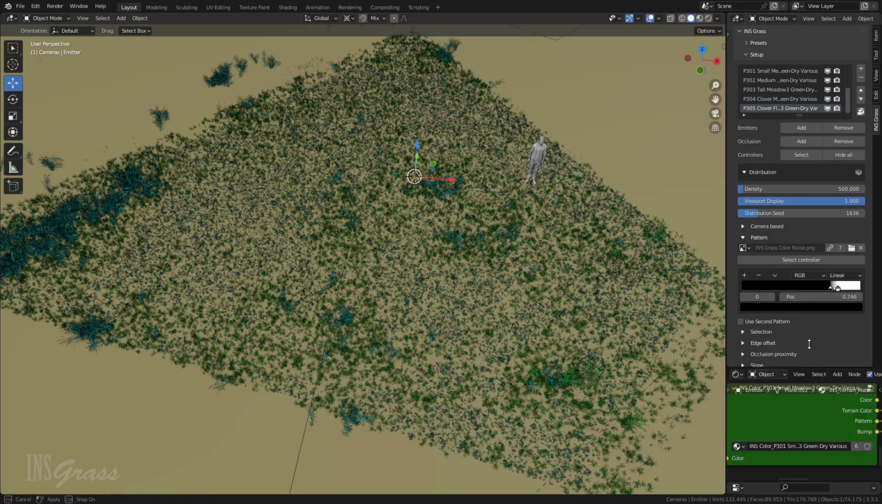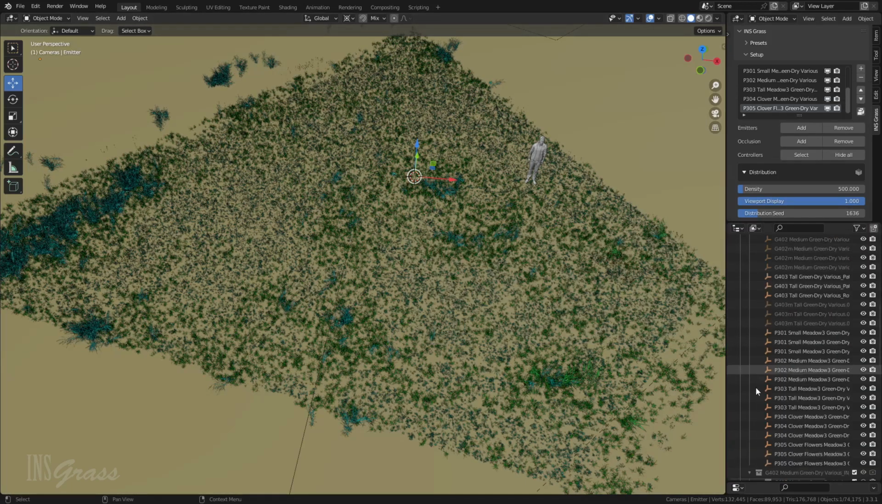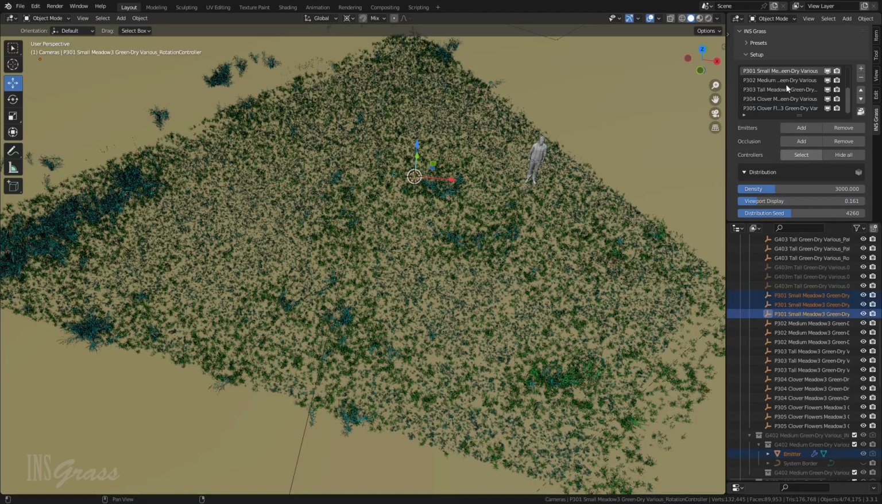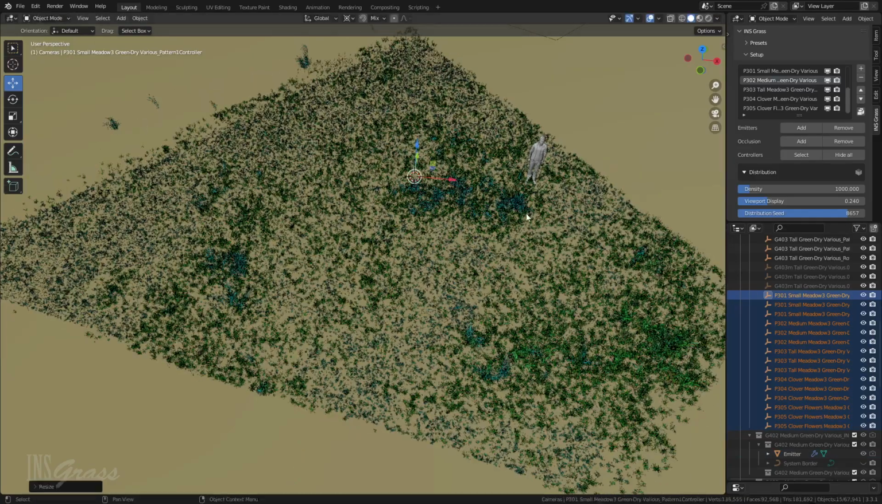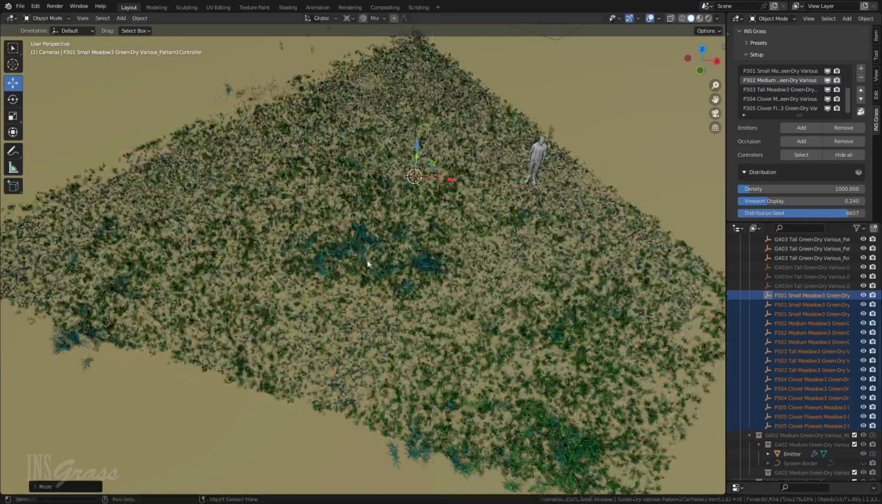Now I will show how to transform multiple controllers for multiple grass modifiers. I can choose them one set after another, but it is easier to select them with the help of the outliner. And now I transform all grass types simultaneously.